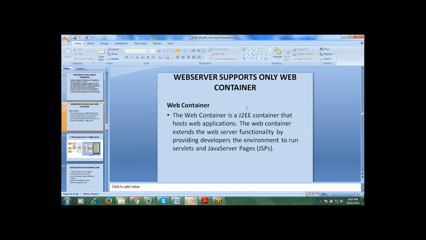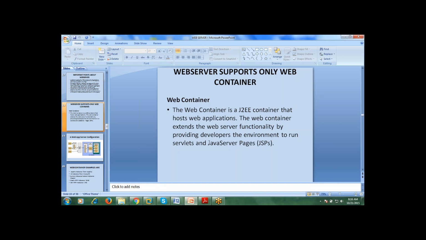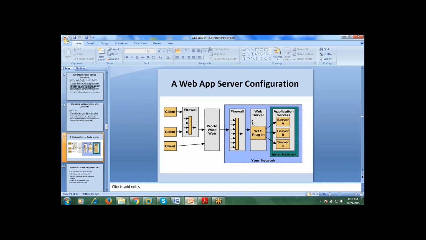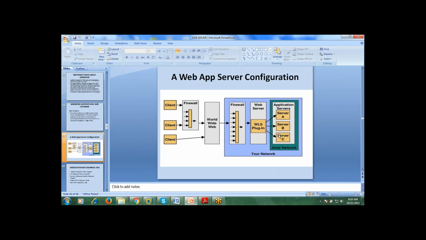All the web application code is stored and managed in the web container. What is the web container? A web container holds or hosts the web applications designed using servlets and JSPs. That is what we call a web container. Let us see how to configure web servers. This is how you can configure it.